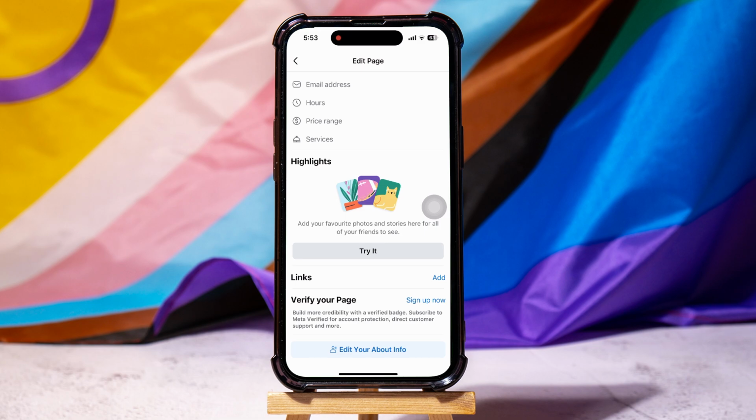If you want to remove the WhatsApp link, then you can go back here and remove it. You can do the same to add or remove other links from Facebook. So, by following these easy steps, you can go ahead and easily remove WhatsApp from Facebook.